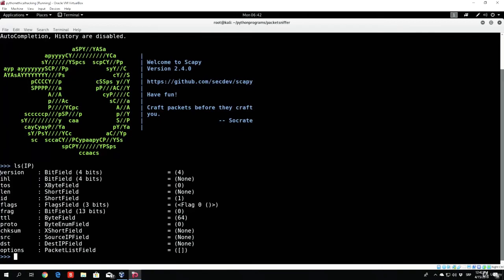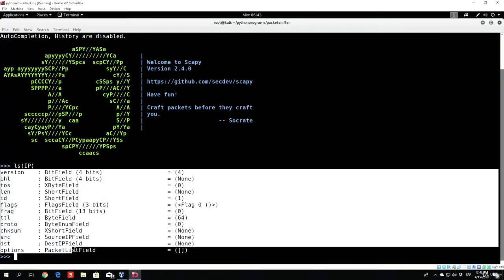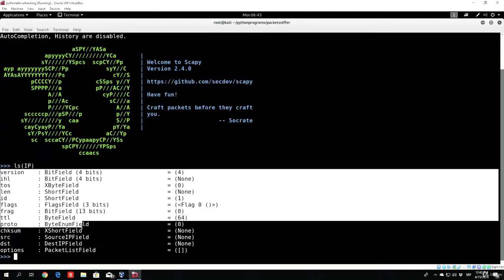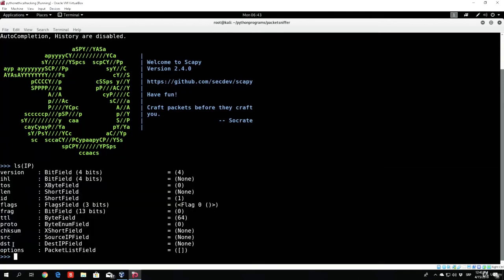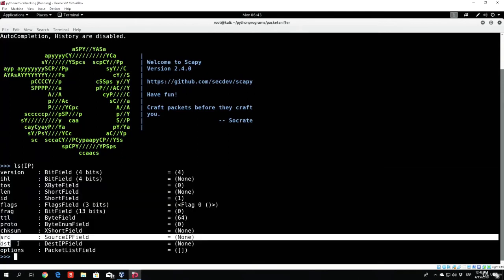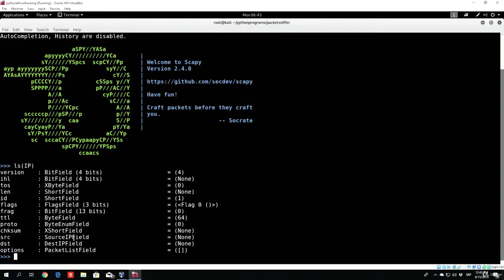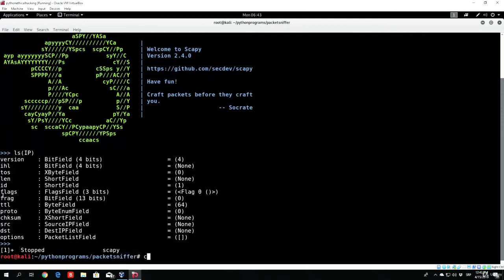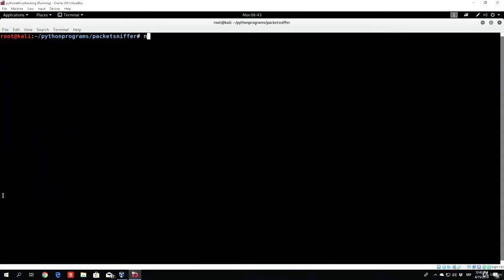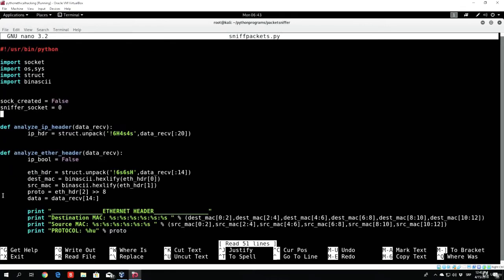You can see it has a lot more than the previous Ethernet header. So we also have the source and destination IP address, which we know from the previous videos should be in the IP header, time to live, some different flags, and the length, ID, and so on. So we will have to add all of those fields. So let us nano sniffpackets.py, and let us continue with the first field, which is the version field.